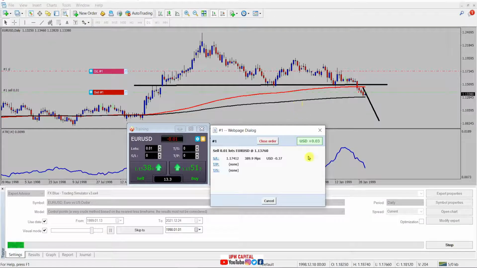As you can see, USD plus 0.03, we've made 3 cents so far. If we lose the trade, USD minus 0.37, the loss will be taken. Let the simulator move.